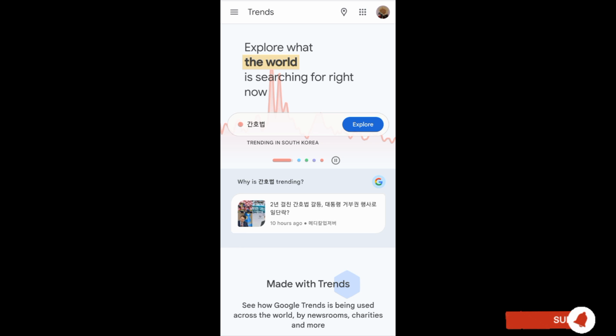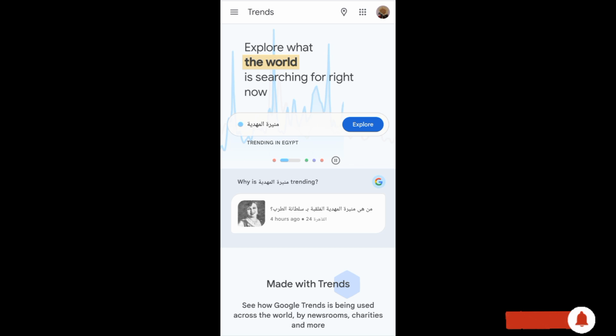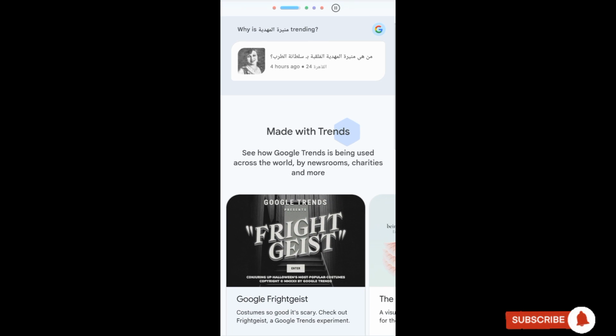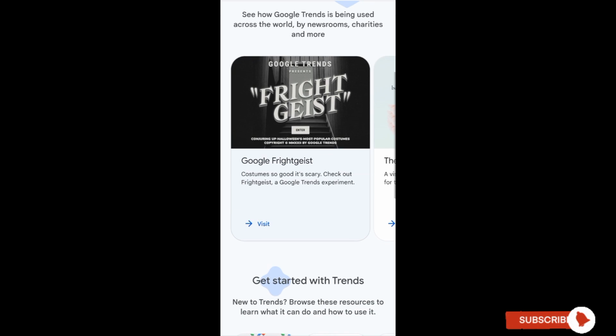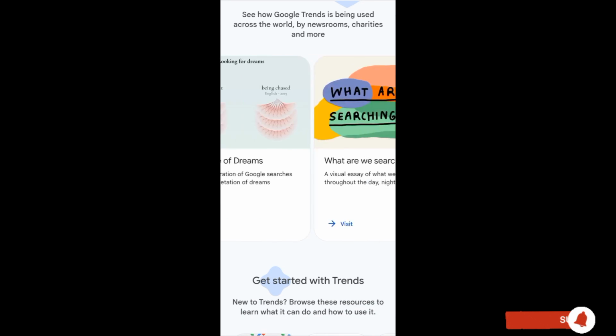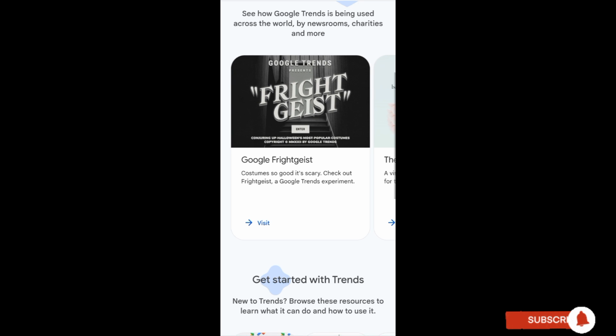Made with Trends, see how Google Trends is being used across the world, by newsrooms, charities, and more. There are also some Google Trends that are recommended here. For example, this Google Trends experiment. Now, get started with Trends.